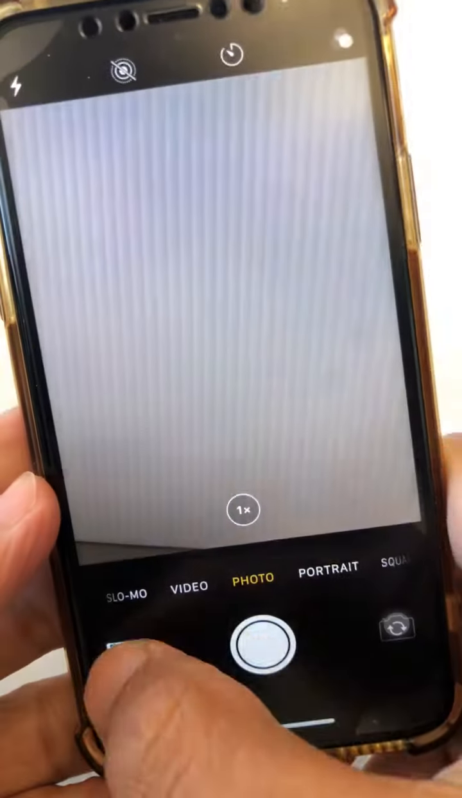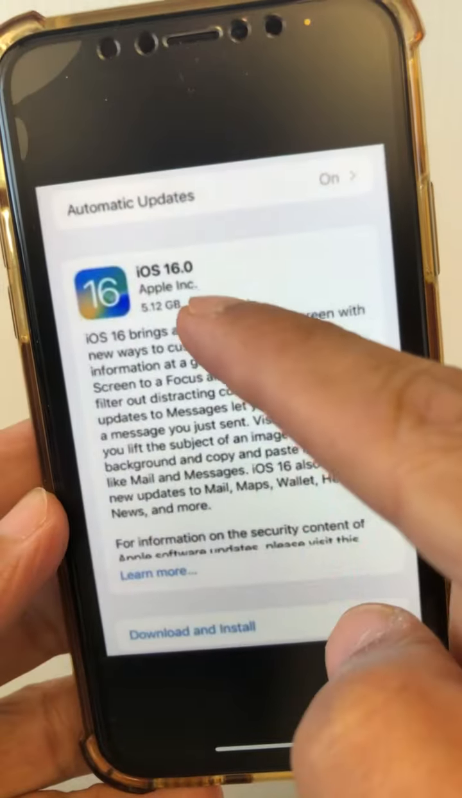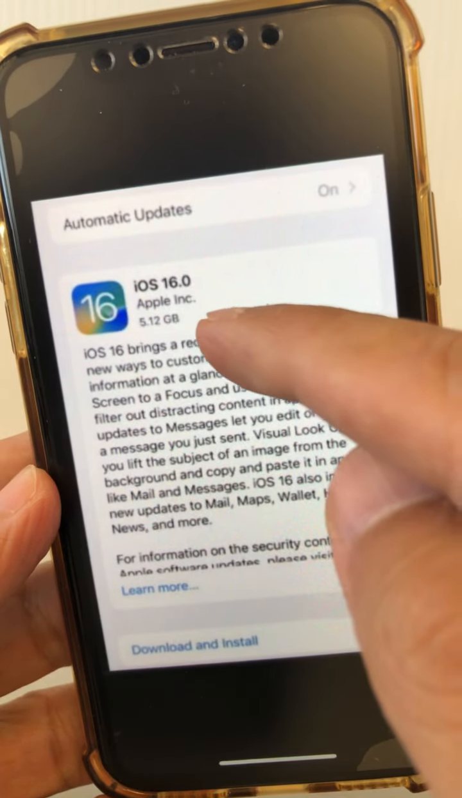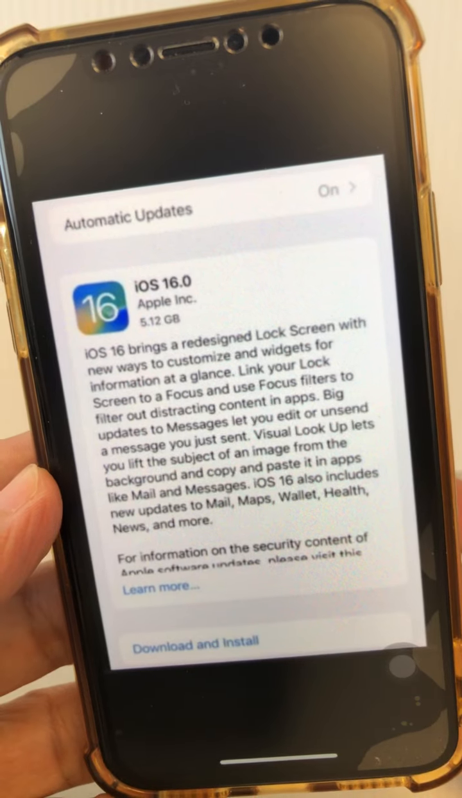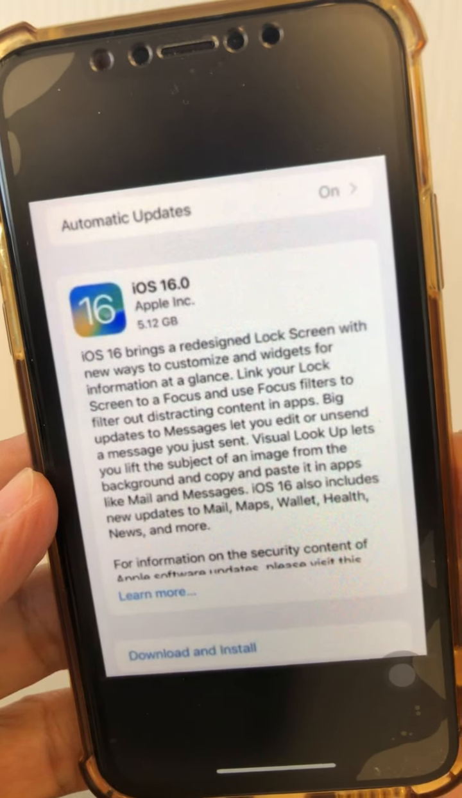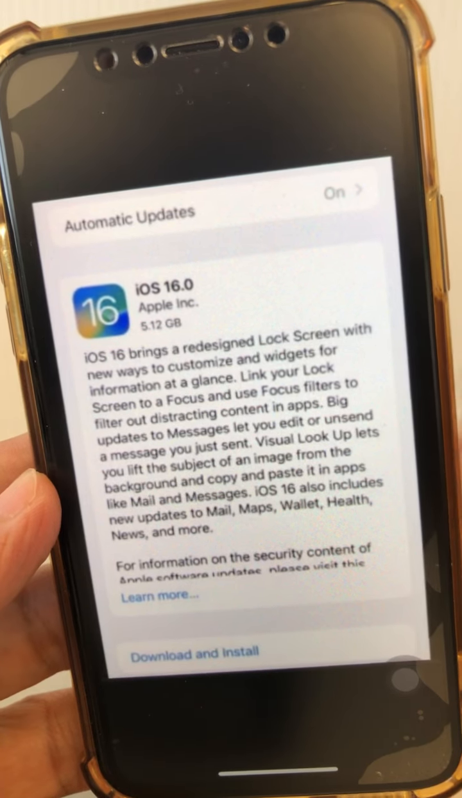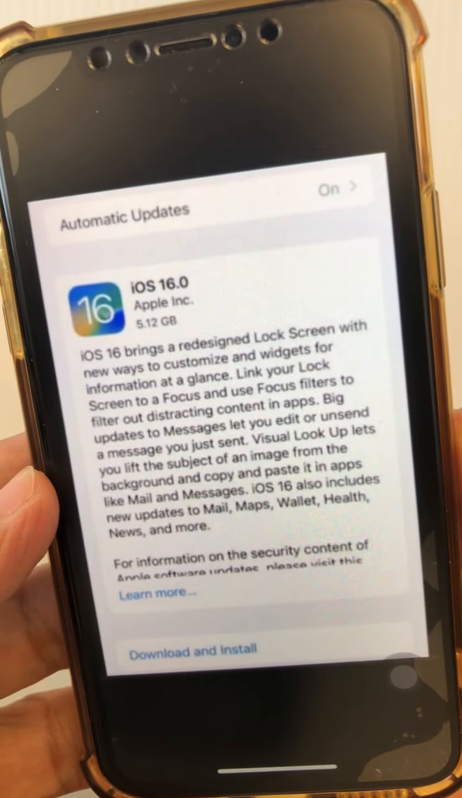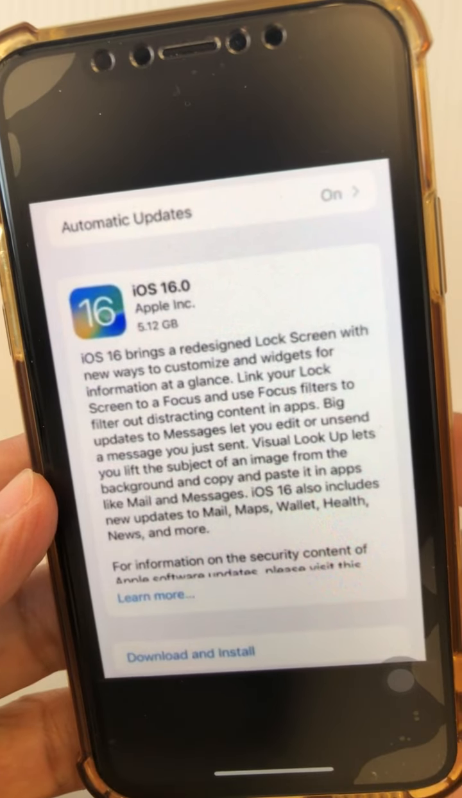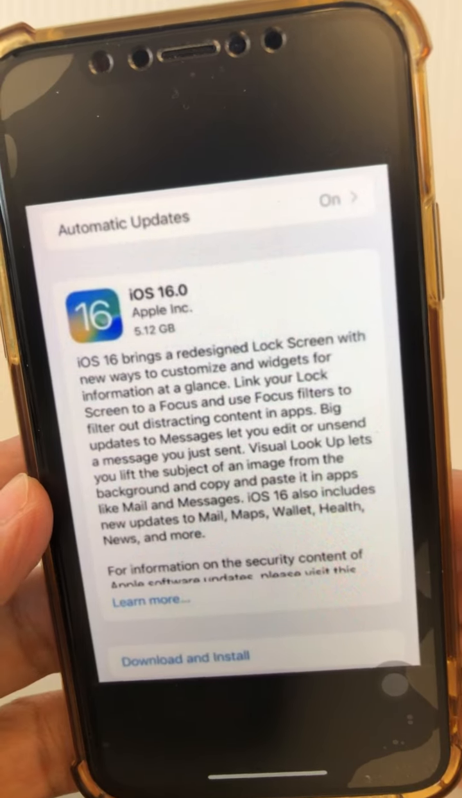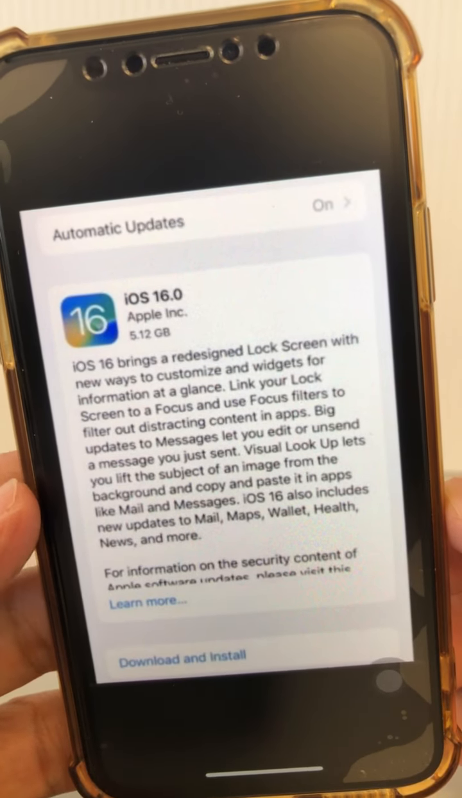What's really interesting is, on one of my devices, I had to have about 5 gigabytes of storage before I could install. On my other phone, I only had to have like 4 gigabytes before I was able to install iOS 16. So I would suggest having at least 5 to 7 gigabytes on your phone before you try to install iOS 16.